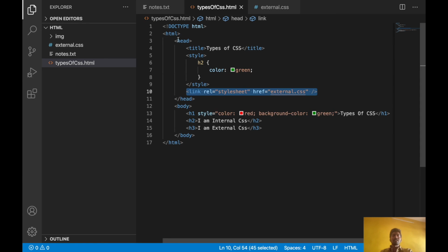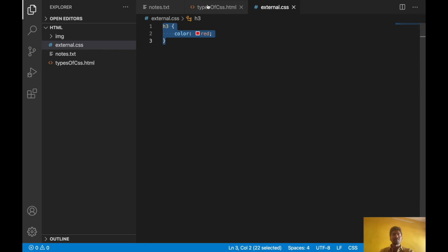So like this, there are three ways of writing CSS. One is inline CSS, within the element we will write it. Second, internal CSS, within the head element we will write it. Third one, external CSS. Let's say if you have one more HTML, you can use this external CSS. You can include it here inside the head element, and you can use this CSS for another HTML also.